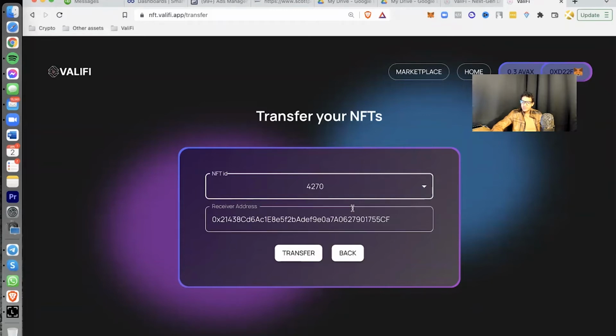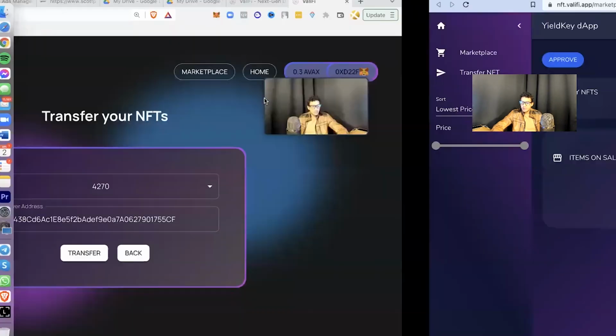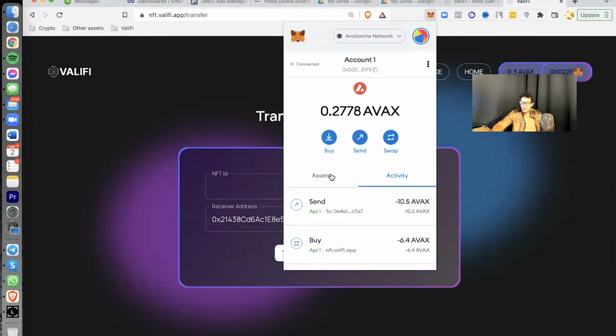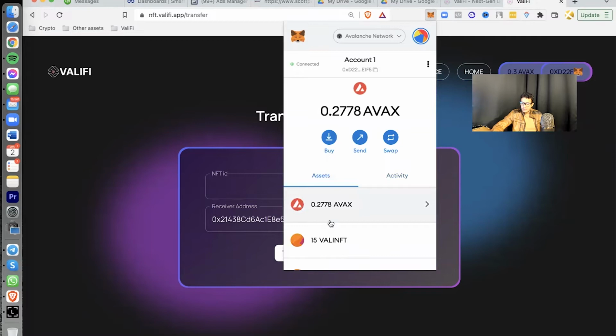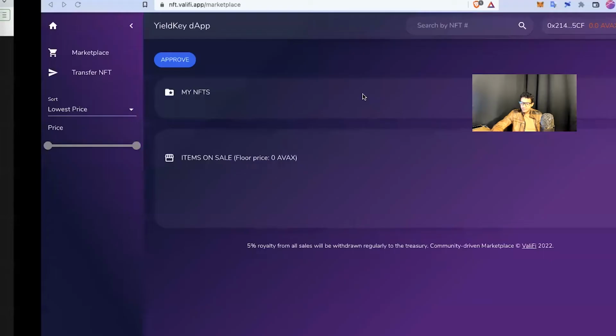All right, so we're going to transfer all these yield keys over to this wallet. And I also should transfer some monies over to them too, so we can improve that marketplace. Let me just show you how to do that real quick. That's actually a good thing to show. All right, so we're going to go to my assets. You can see I have 15 NFTs, no money in USD. I'm poor. No, I'm not.